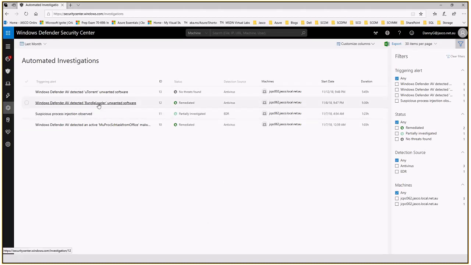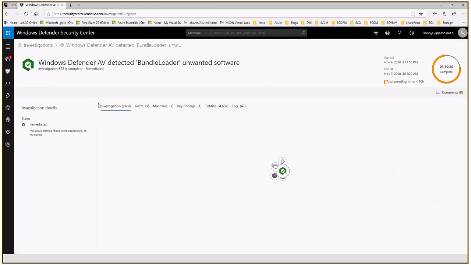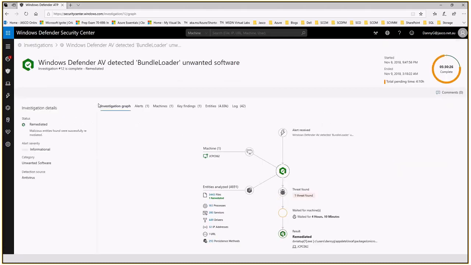I'm going to have a look at this Windows Defender detected bundle loader unwanted software. When this loads, what we're going to see is similar to what we saw in the slide deck. We're going to see an investigation graph that tells us everything that was scanned on this machine: 3,443 files, one file was remediated, all those processes, services, drivers, IP addresses, URLs, 293 persistent methods. There was one threat that we found, there was an alert received, we saw this on one machine. We waited for that machine for 4 hours and 10 minutes, so the total time for remediation was 5 hours and 30 minutes.